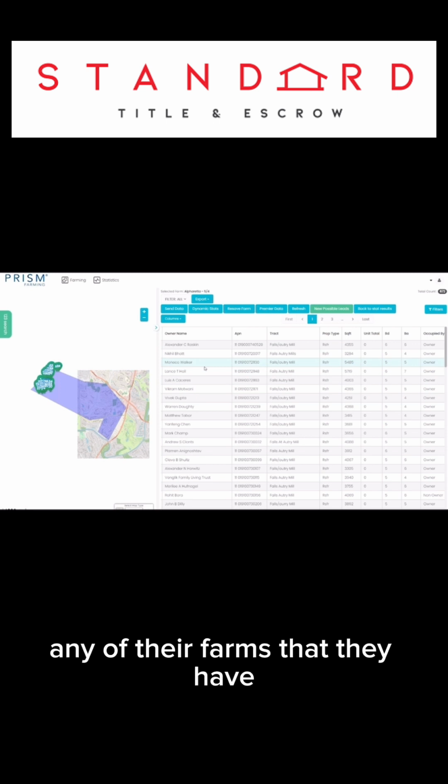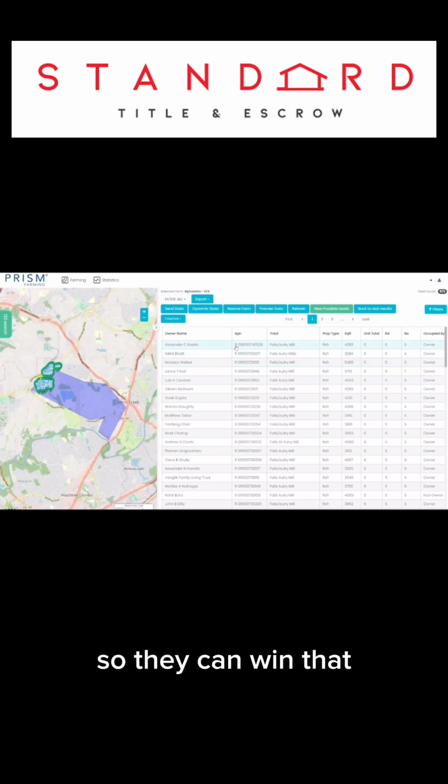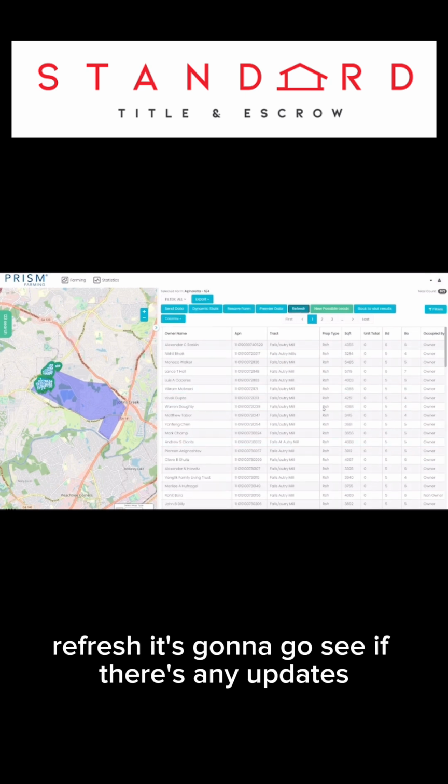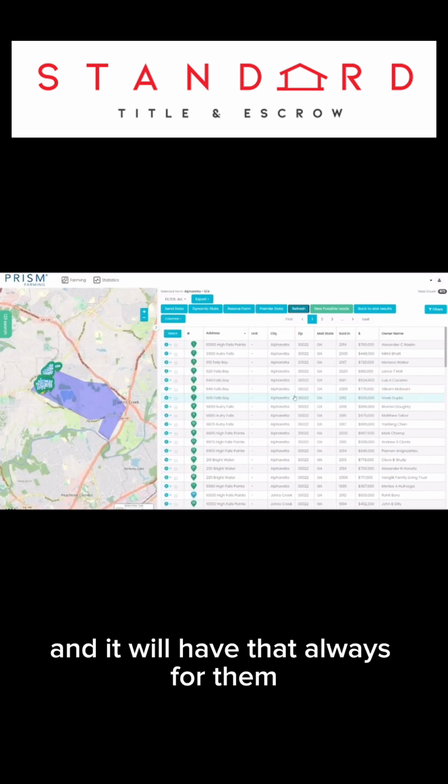And then here, any of their farms that they have, they always do have the ability to refresh that data. So they can run that. They can come here, refresh. It's going to go see if there's any updates that have been made to any of these properties, and it will have that always for them for the latest and greatest.